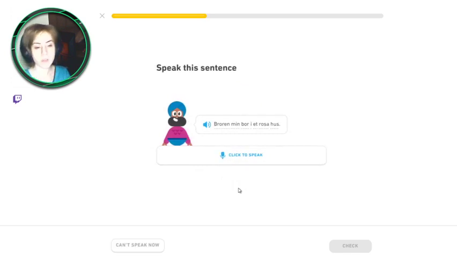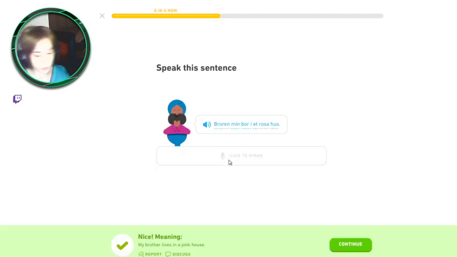Broren min bor i et rosa hus. My brother lives in a pink house. Hus. Rosa hus. I'd take a pink house.